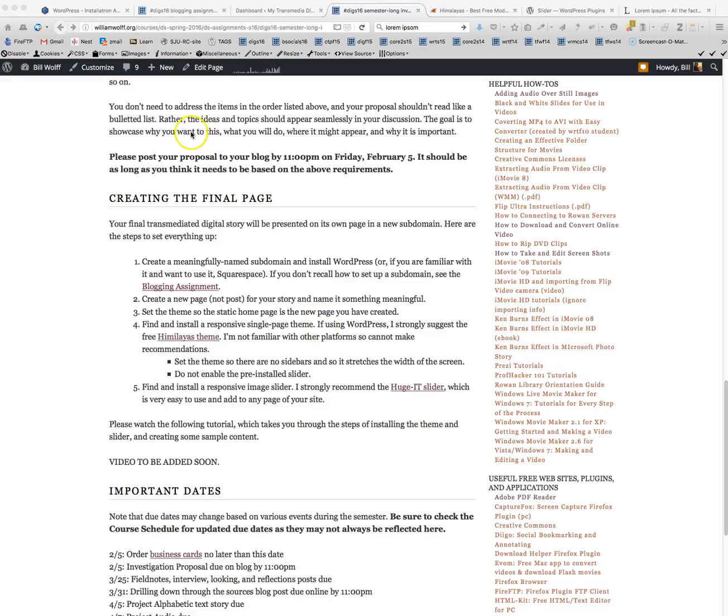So the first step is to create a new subdomain specifically for your story. Then create a new page for your story and name it something meaningful. Set the theme so that the static home page is the new page that you've created. Find and install a responsive single page theme, and I strongly suggest one called Himalayas, which is nice and clean. And install a responsive image slider, and I recommend the Huge IT slider, which is huge and very easy to use.